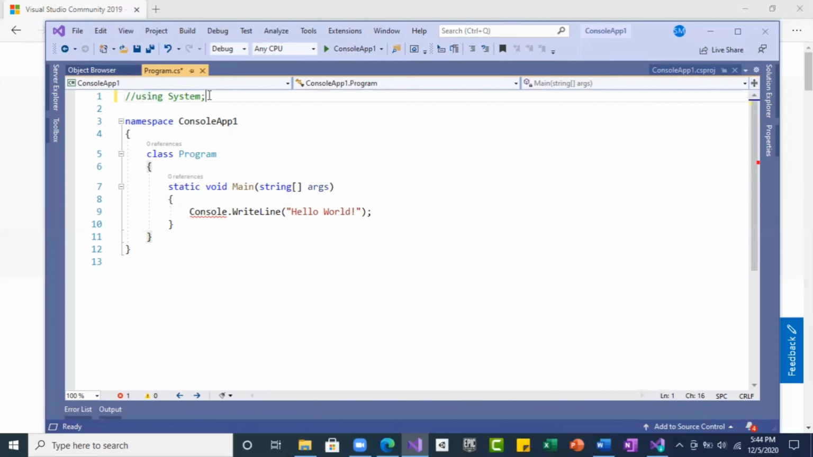Now see, once I made a comment of this line, what happened? Here we are getting a red underline indication. It is showing an error: Console does not exist in the current context. This is because the program cannot understand where Console is available from. So you need to make clear where it is available, based on the object explorer, in which assembly and in which namespace it is available, so that it is clear for the programming.